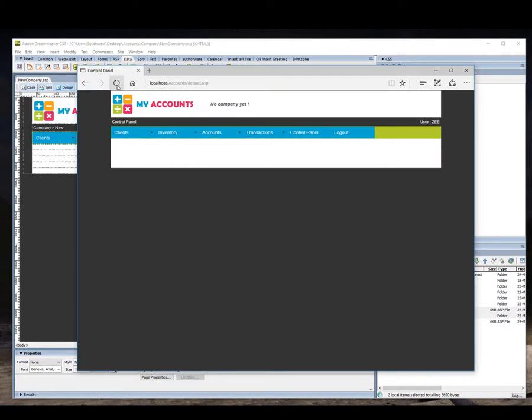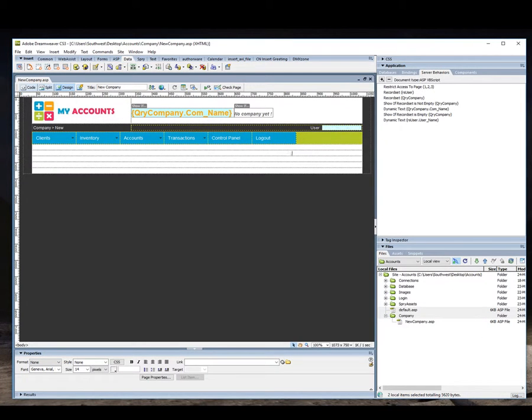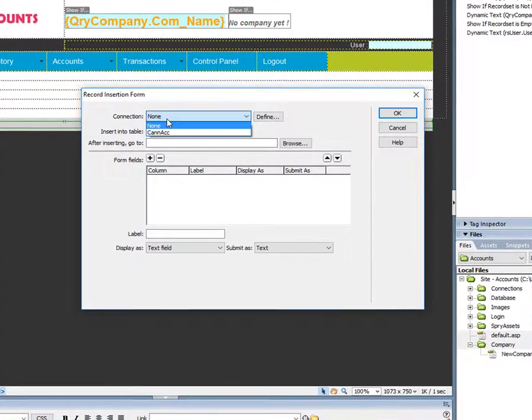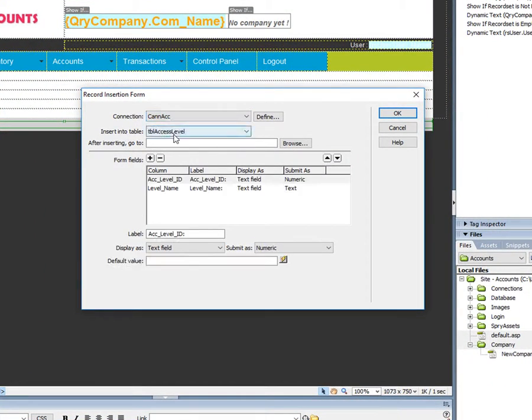Alright, so I'm gonna refresh this, and if I click on my company, it will bring it to my new company page. Alright, so as I am on my new company page, I'm just gonna click it on the second row. Alright, and I'm just gonna go to a data tab, and I'm gonna click on an insert record. I'm gonna choose my connection, insert record into our table company.